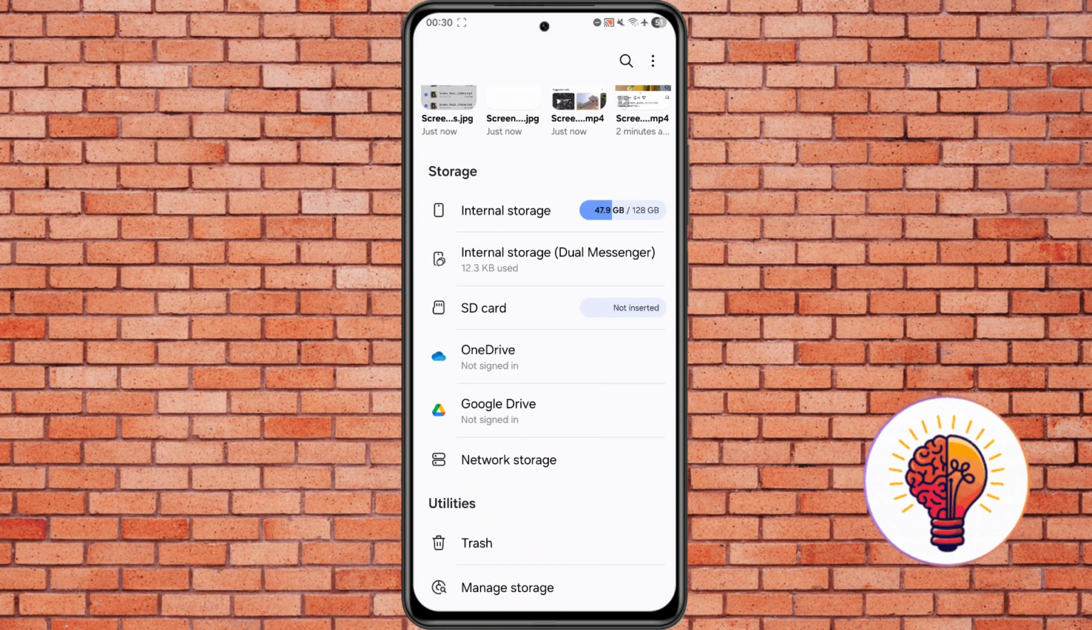This app may be called Files, My Files, or File Manager, depending on your phone brand, such as Samsung, Xiaomi, or others. It's the place where all your saved documents, images, videos, and downloads are organized.